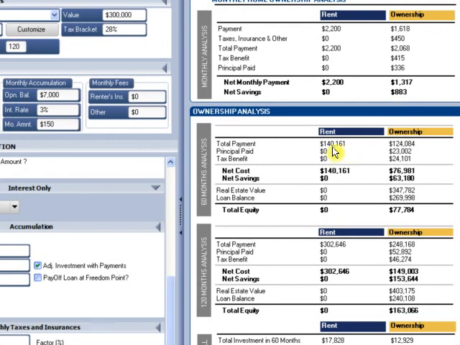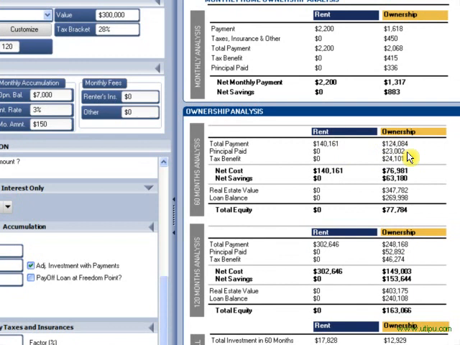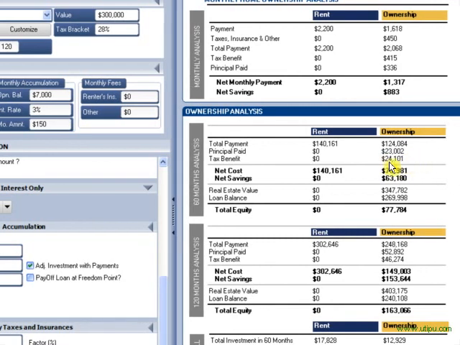The next part, obviously, is their total payment. They're paying $140,000 in just to rent, so this money's going to somebody else's pocket. Versus ownership, where they're paying $124,000, but look at the breakdown. They're paying $23,000 into principal, so they're retaining that as equity, and they're making another $24,000 just on the tax benefit at the end of the year. So this is pretty solid right here. At this point, you might also want to remind your buyer, if they're a first-time home buyer, they qualify for that $7,500 tax benefit this year. So you might want to make sure and bring that up with them.